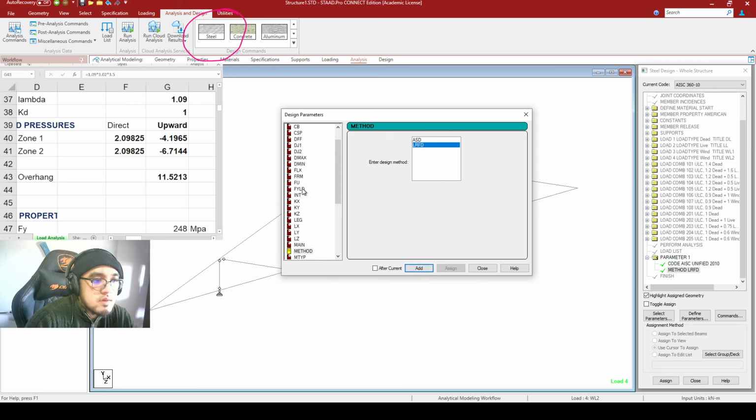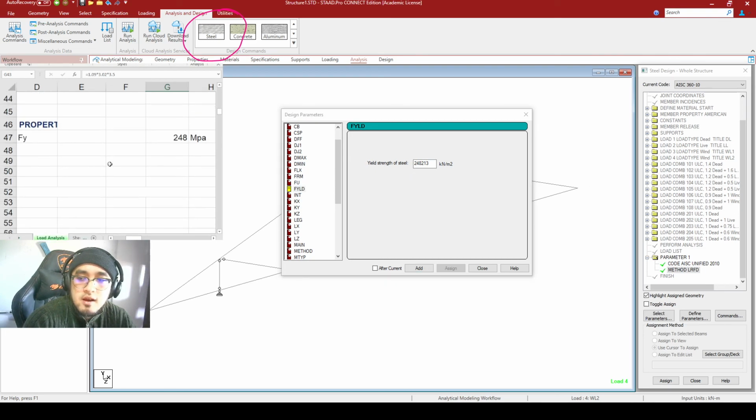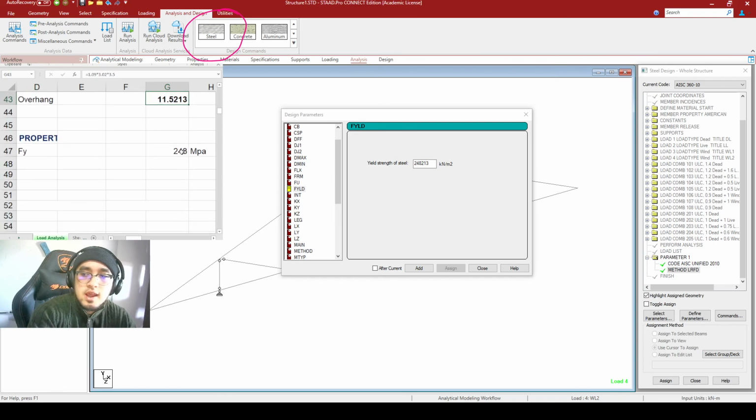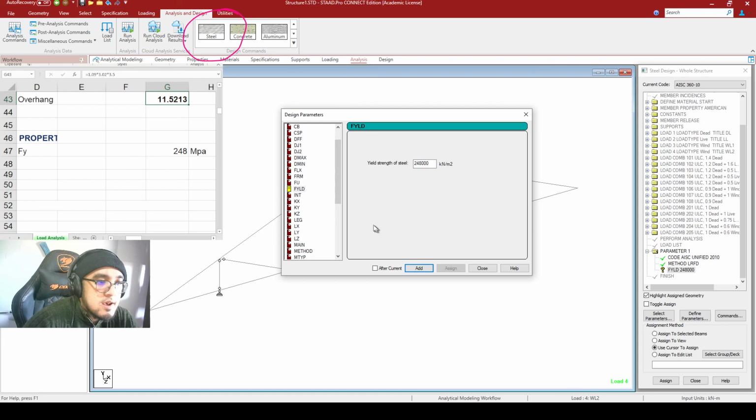Then FYLD, so this is to be the yield strength of the steel. And according to our Excel file, our FY is to be 248 megapascal. So 248 megapascal, then click add. And if you want to indicate the ultimate stress, FU, you can put them here.